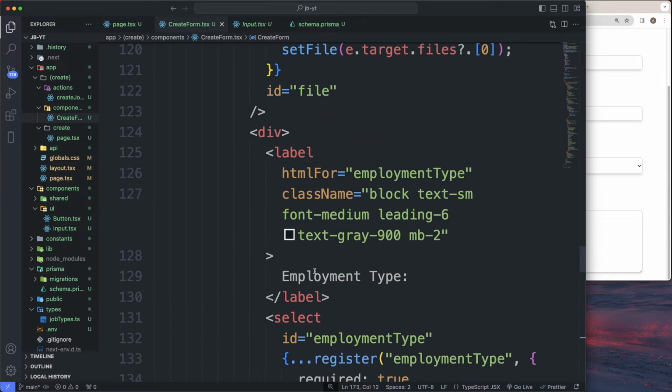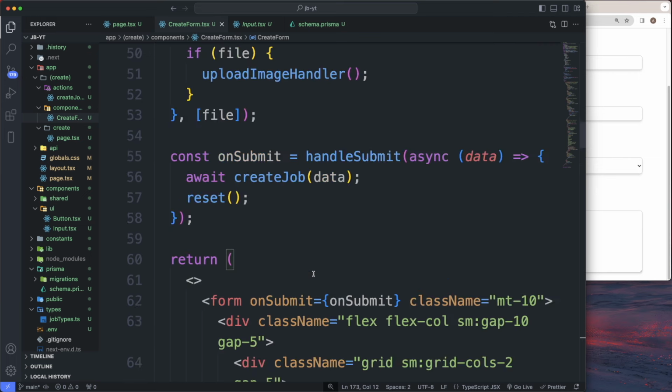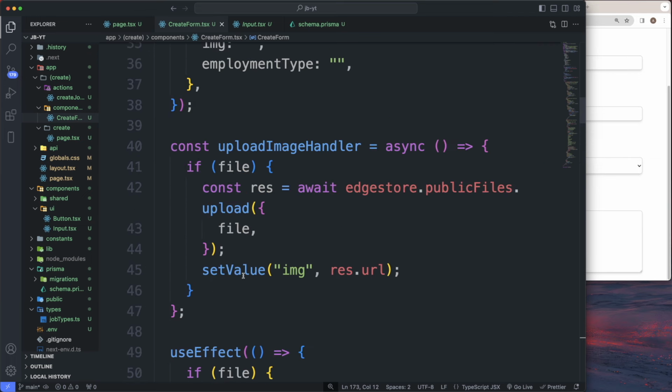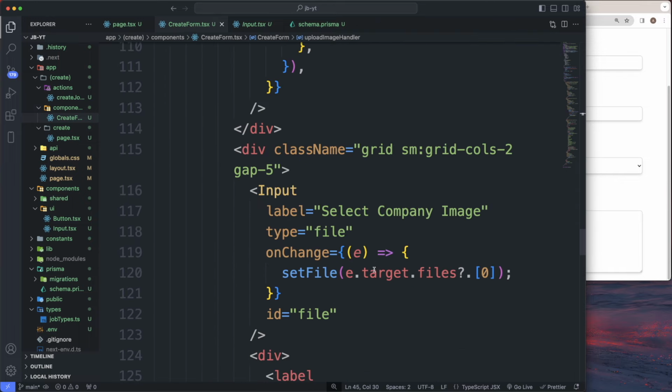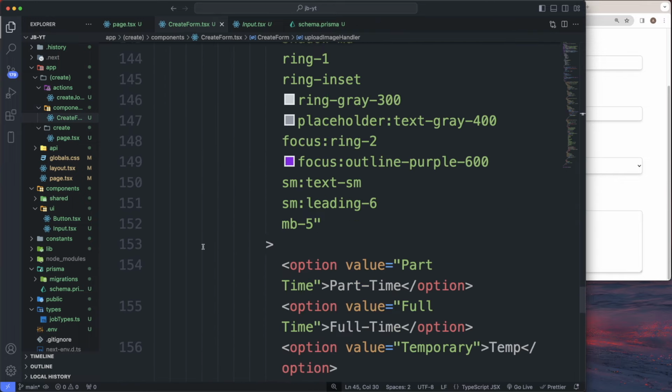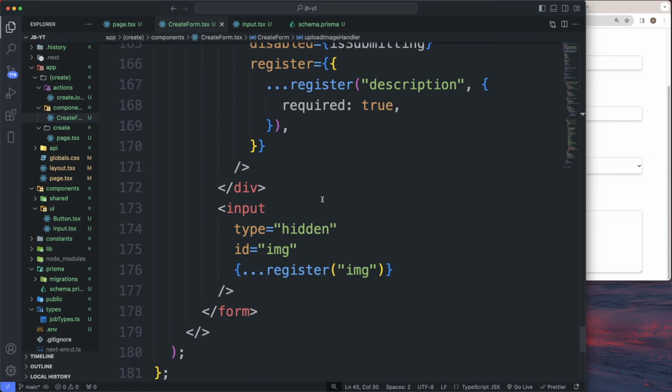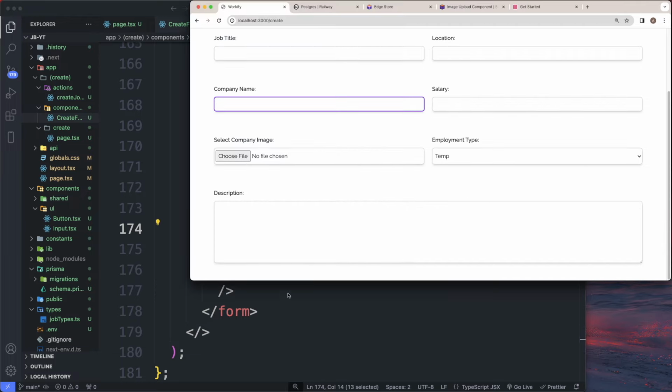So you guys remember, we set the value up here of this image to our res.url. So that means that this hidden input is going to hold that value, and that's what we want. So what I'm going to do is actually highlight this, and I'm going to just comment this out because I actually want you guys to see this. All right, so the hidden input is down here, is right there.